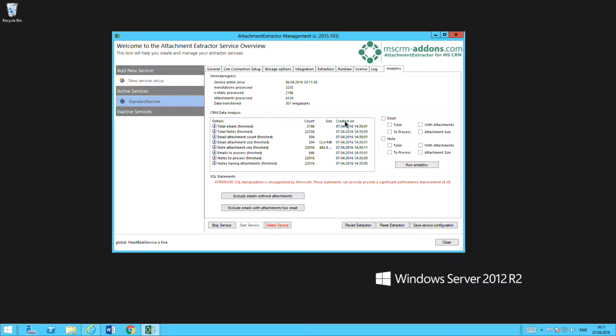Another nice thing is getting CRM data analysis here. I can click these checkboxes to see what I want, whether that be emails or annotations or what have you. Then I can run my analytics, and it lets me know the total amount of emails here, 2,196 of them, and 22,000 some odd notes. I've got the email attachment count, how many attachments are attached to the emails, and the size in megabytes. Also the note attachment size total, the emails that need to be processed, the notes that still need to be finished processing, and notes having attachments. So I've got all that at a quick glance. It's real easy to see and know what's going on in your system.